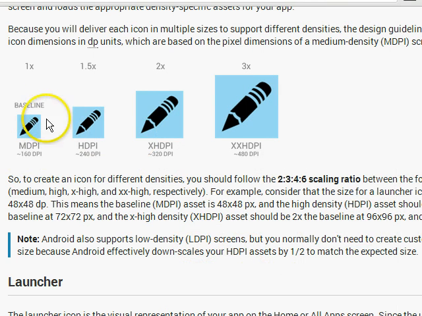What they recommend here is considering a baseline image and then multiplying it up by this 2:3:4:6 scaling ratio. So high density would be about 1.5 times as large. So this is 48 by 48. High density would be 1.5 times as large, 72 by 72. Extra high density would be twice as large, 96 by 96.